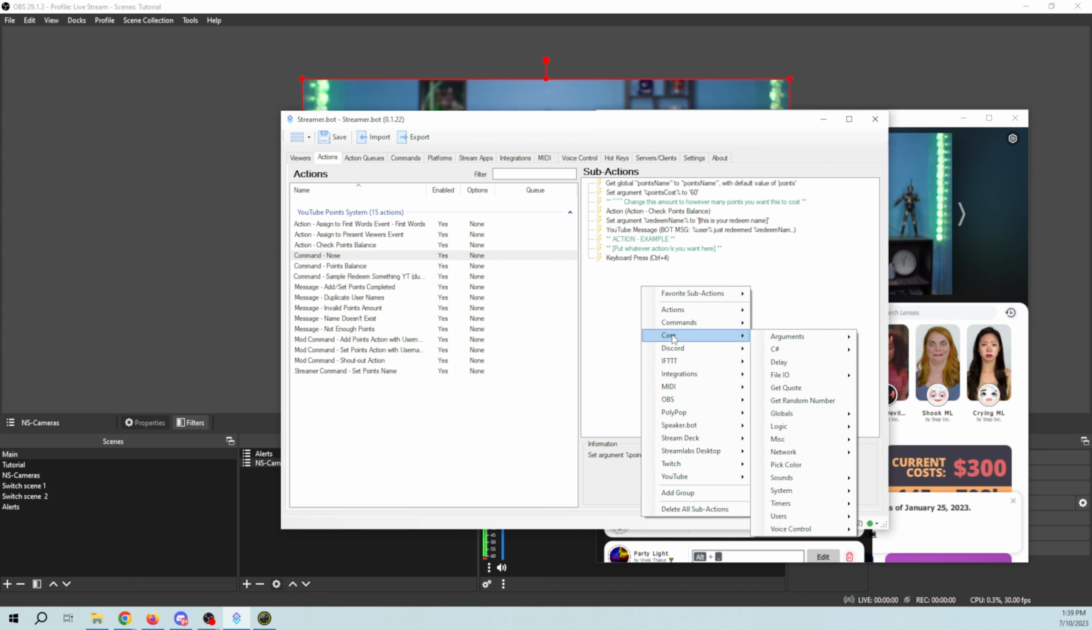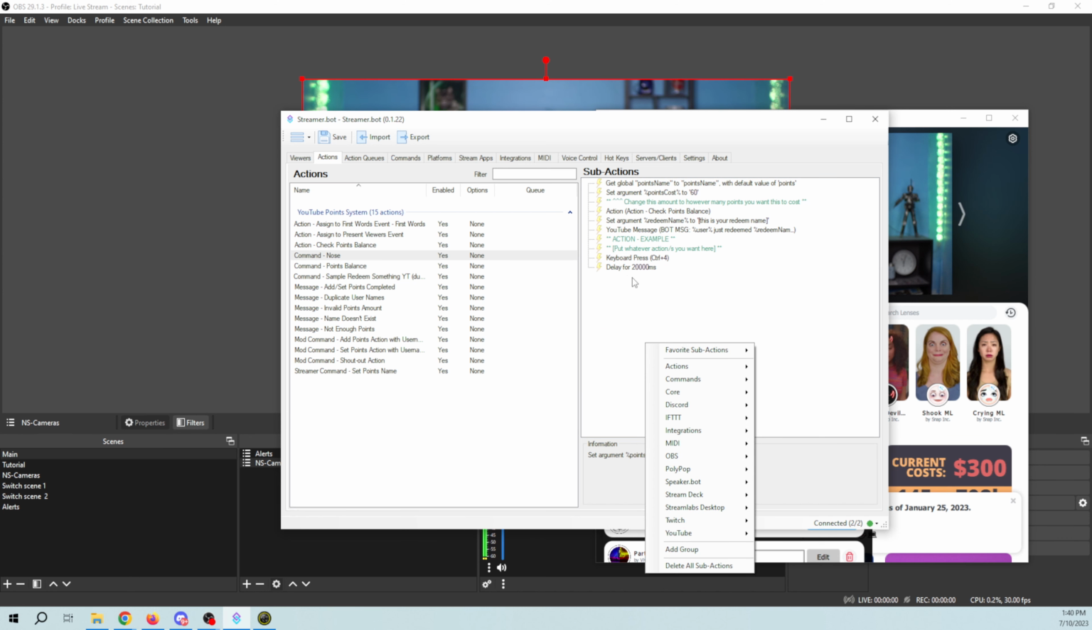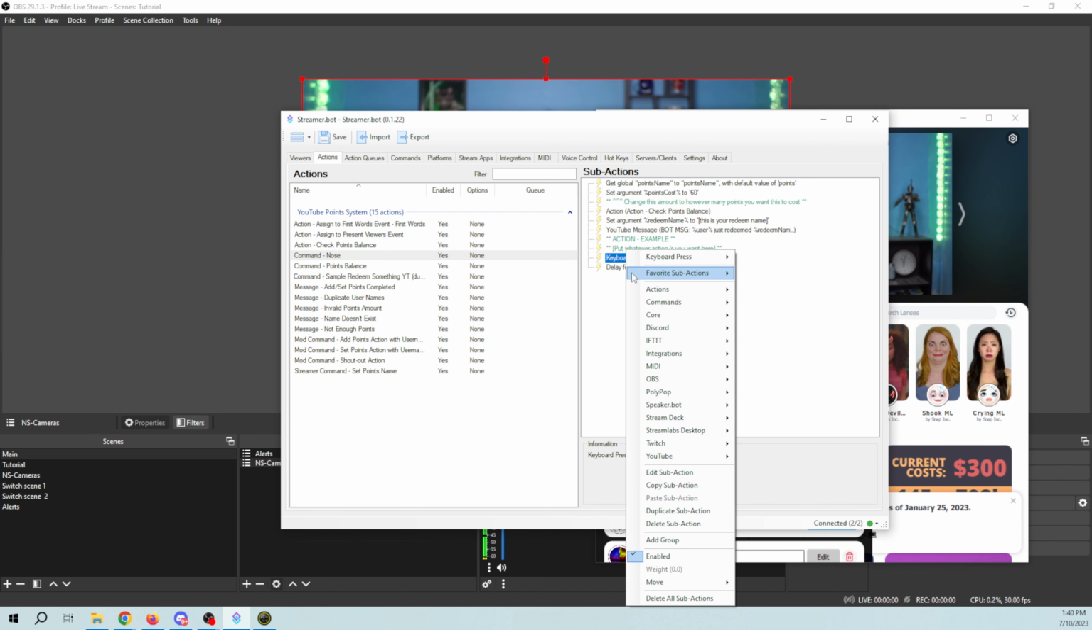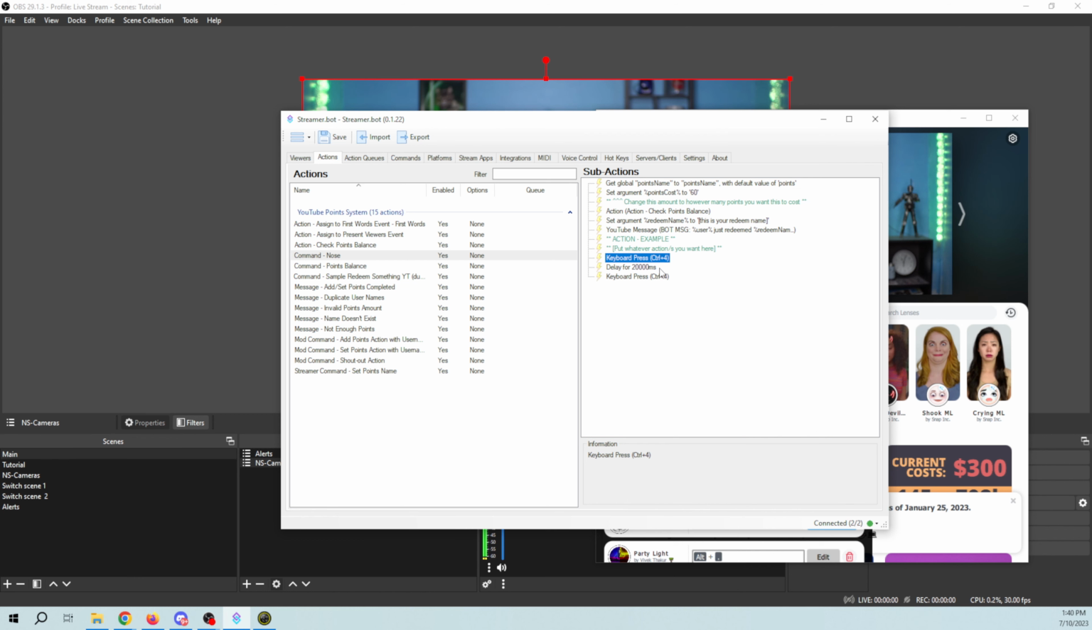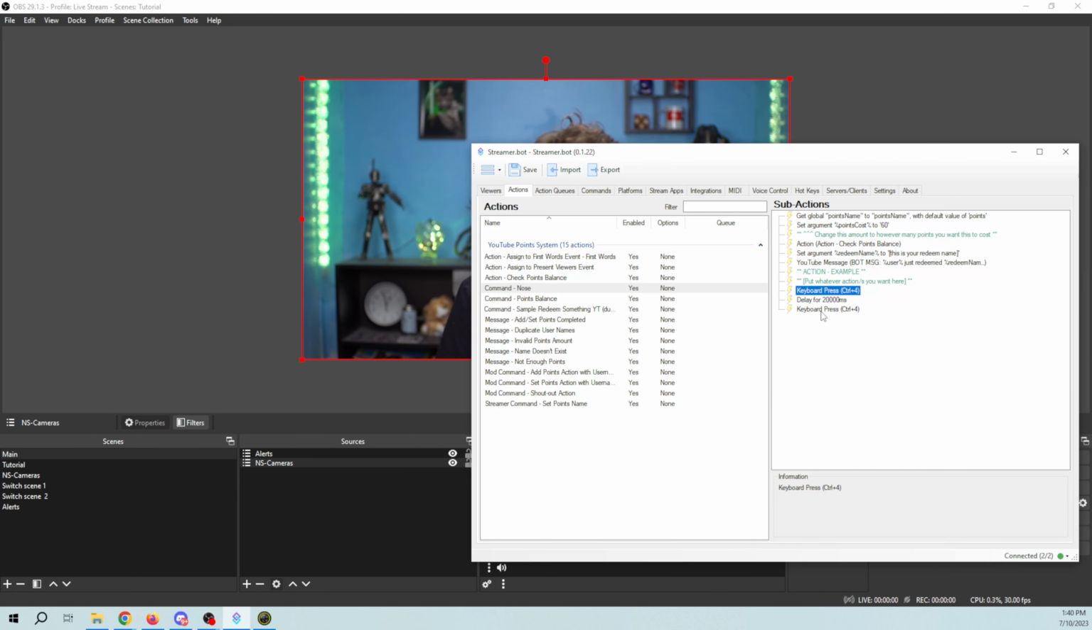Then we want to go ahead and go to our core. We'll add a delay, and let's do this for 20 seconds. And then we're going to duplicate this so it will unpress the same keyboard. So now we should be able to trigger our nose. Pretty simple. You can see we've got nose.